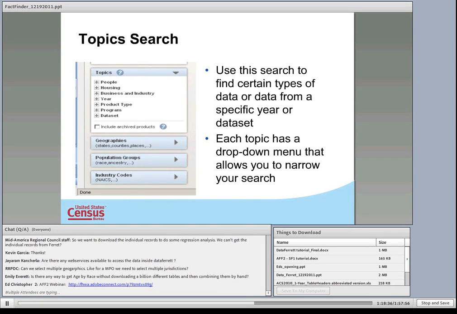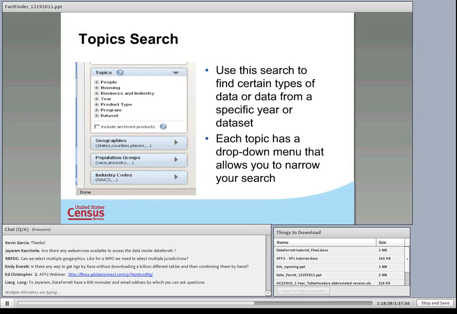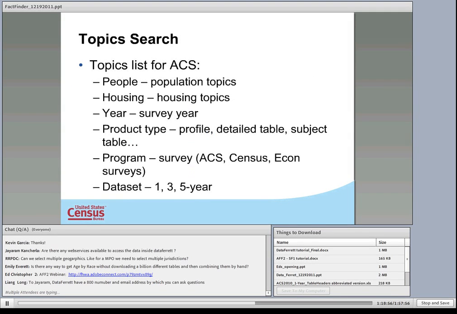It does operate very similarly to the legacy American FactFinder, so if you're used to that, this might be the best way to go. Through the topic search, you search by topic, by survey year, by product type, program, and data set. And for each topic, there's going to be a drop-down menu that comes under that plus sign. And then these are the critical topics for ACS.